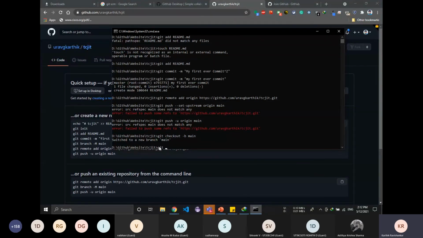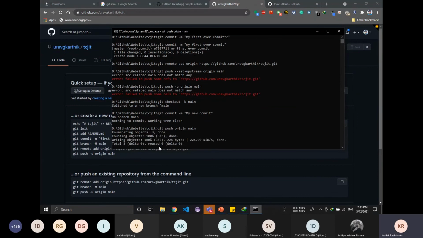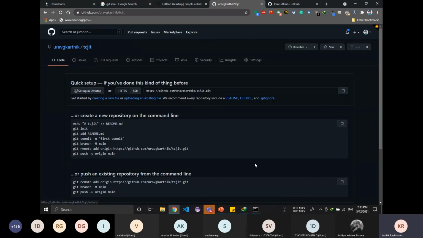Should I also add the changes? No, Aditya, you don't have to add it. You just run git commit. Now git push origin main. Okay, just push origin main. So the pushes have been done to the repository.